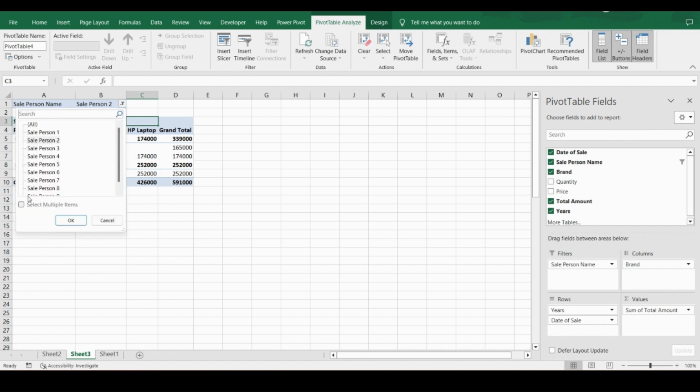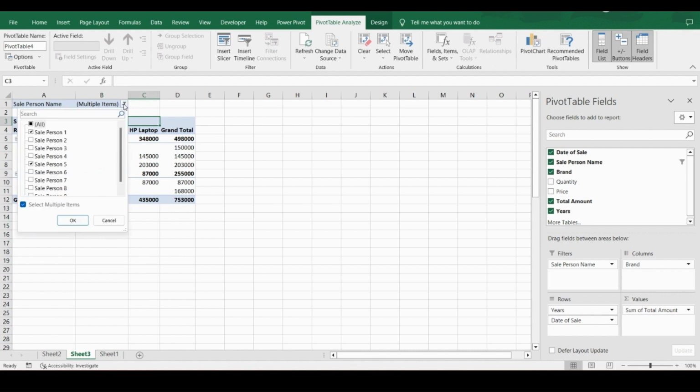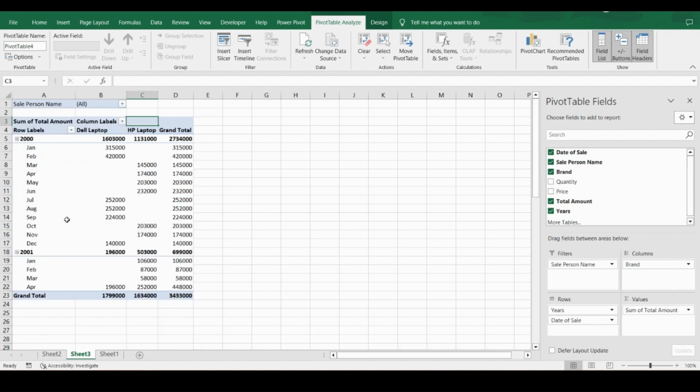Now, if I want to see all information, then I can say select all, or I can click here, select multiple items. Then I need only salesperson one and five. So I click on this. So all options are unchecked. Now I manually check salesperson one, salesperson five, and OK. So you get this information. Fine, got it. If I need all, I click here. I say all. OK, you get this information.